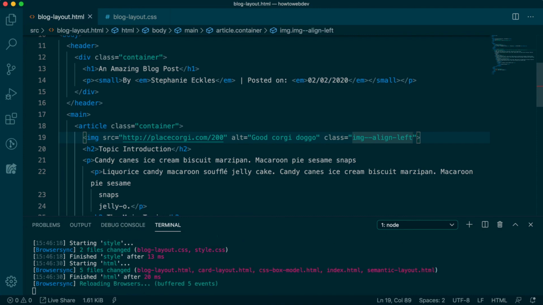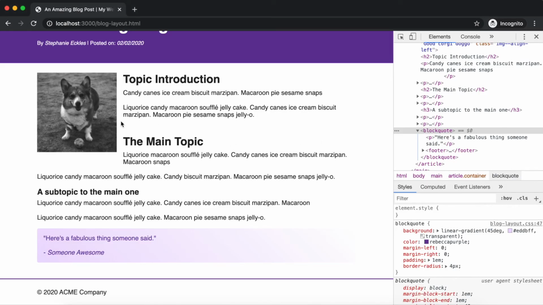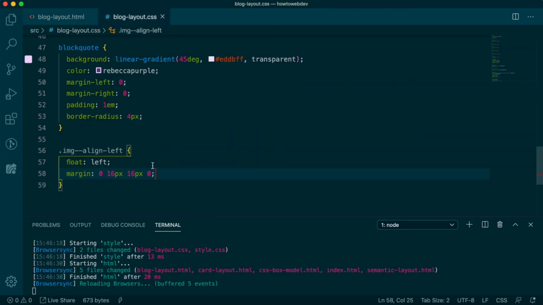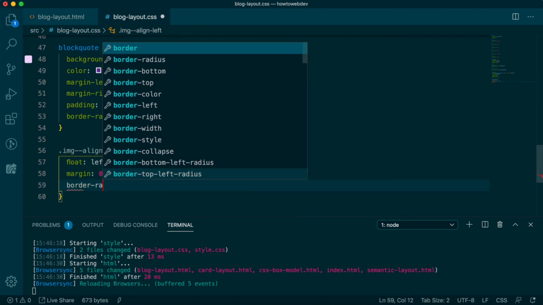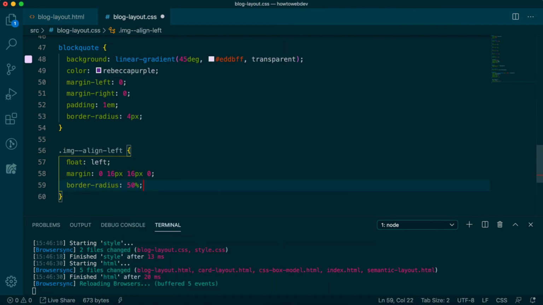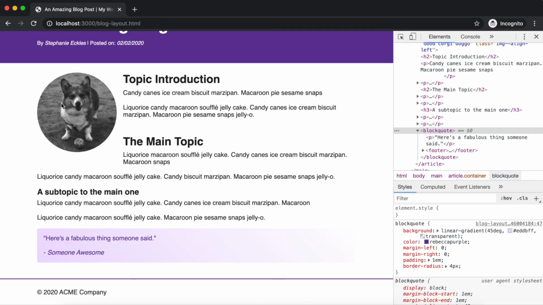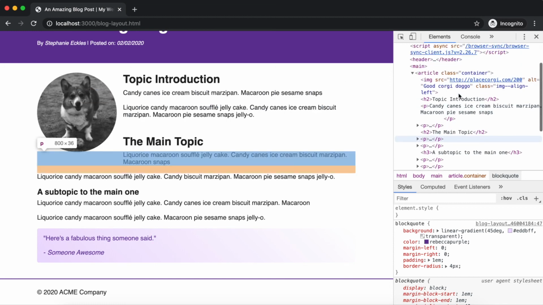Save, and it's looking better with the margin added to give it some breathing room. Let's add one more property for visual flair and use border-radius 50% and save. You can see that the image now appears as a circle. 50% is a special value that can produce a circle, but only on square elements. If the element is not square, it will begin to have a more oval appearance.